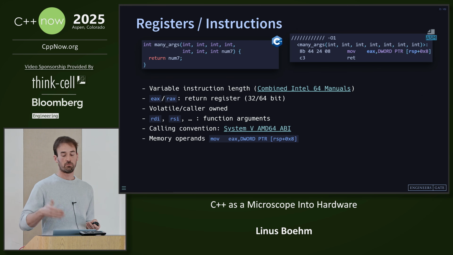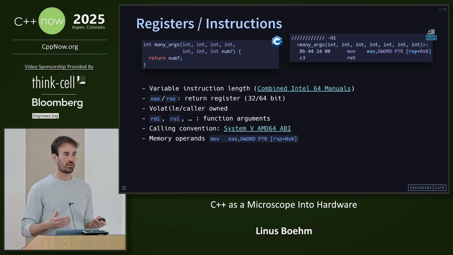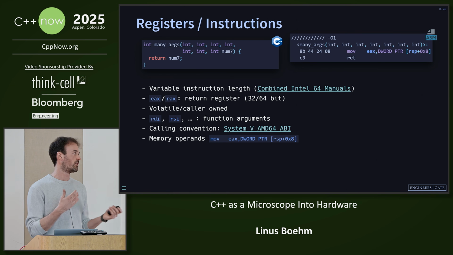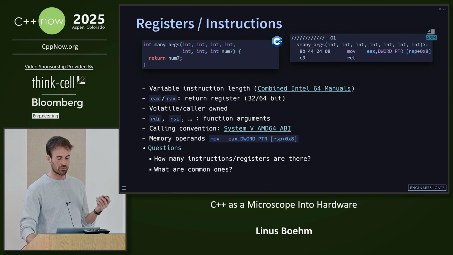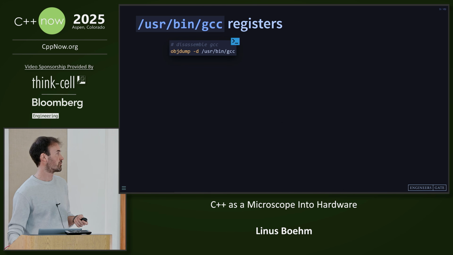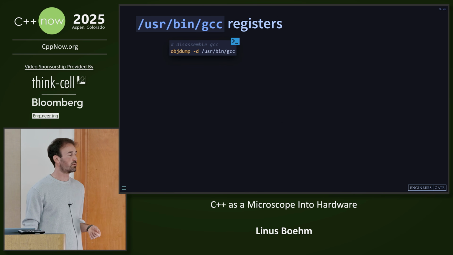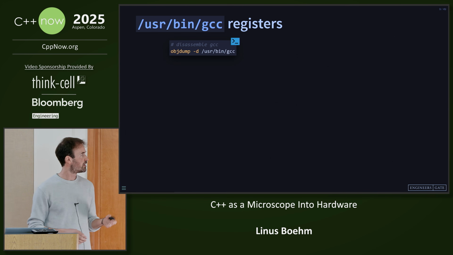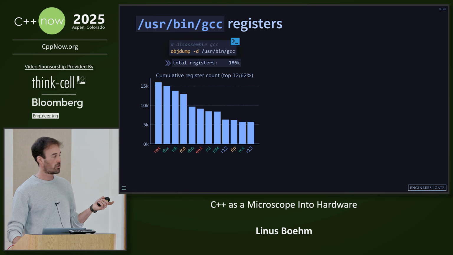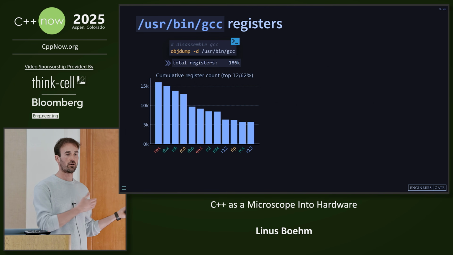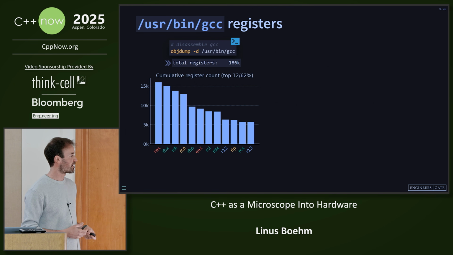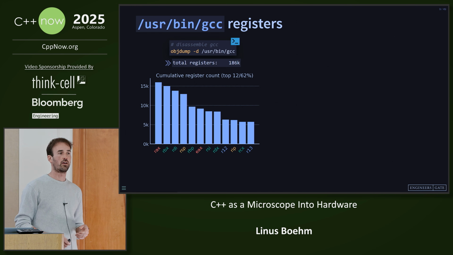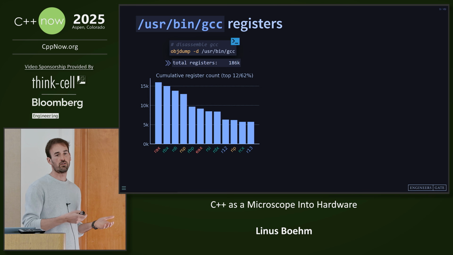Now, we could keep going with this process, but it is kind of tedious and lengthy. But I really want to know what instructions are available and which ones are common. So a different approach we could take is to objdump an existing binary and try to get some stats from that. So if we objdump this and just look at what kind of registers are being used and how often they are used, we get this graph here for GCC. And it kind of makes sense that RAX is used the most because it's the return register.